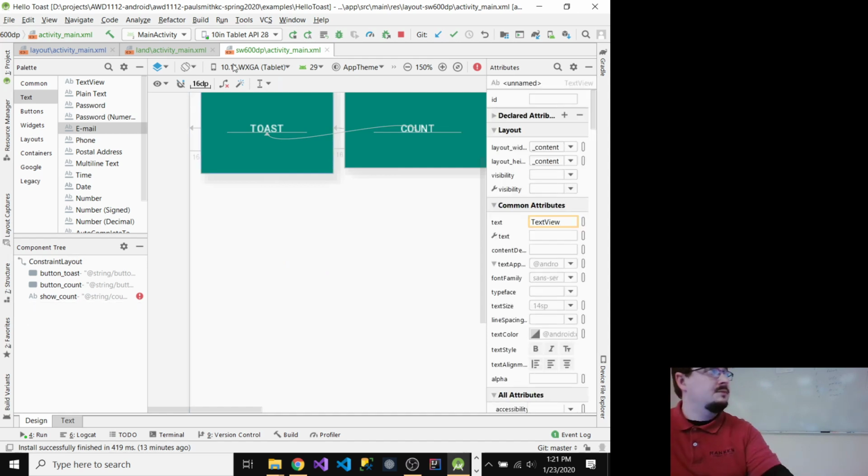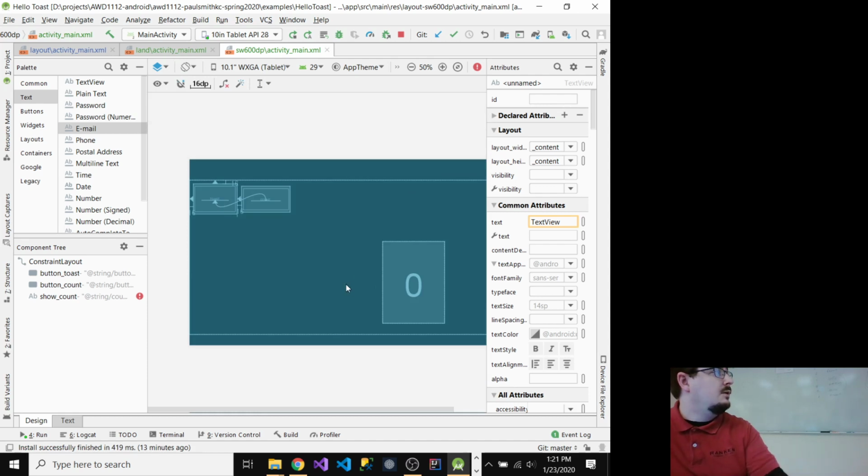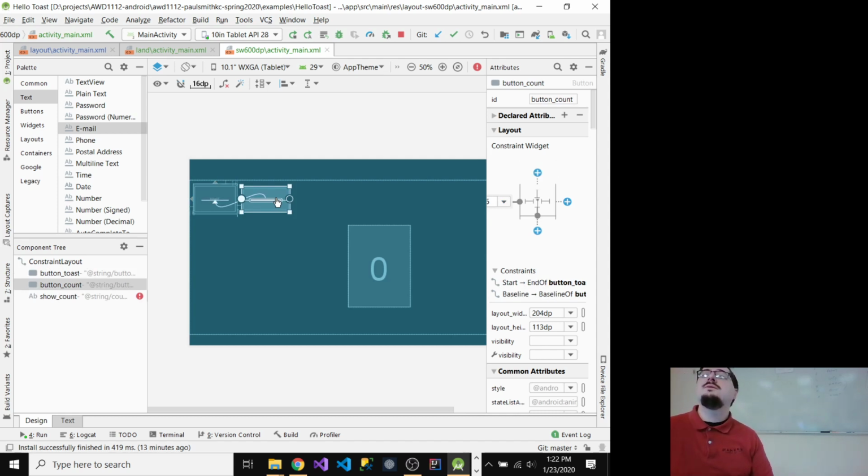And delete those. Okay, back to blueprint view. And then you can kind of see, if I've got a baseline constraint, it's going to have that squiggly line, okay? Everything else is straight lines. All right, so notice that these two buttons are different sizes. Remember why that was? Why are those buttons different heights? We resized them earlier, right?